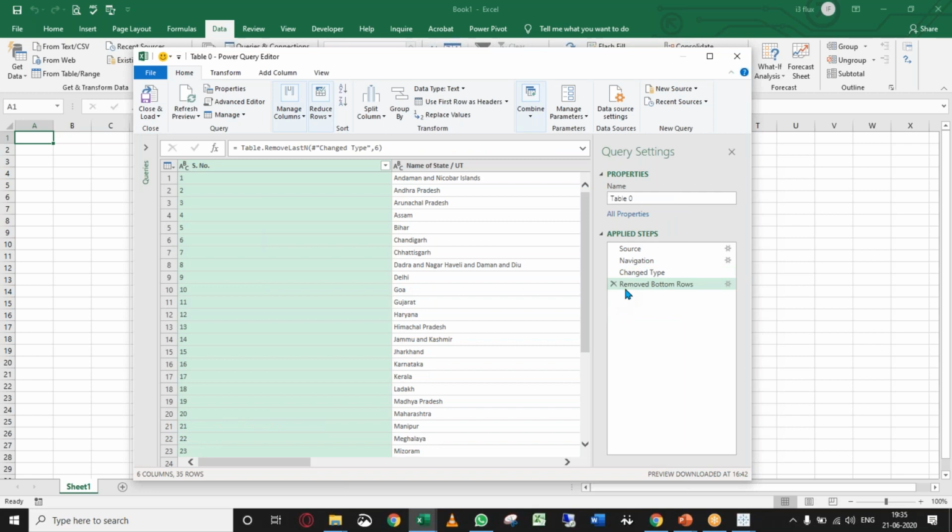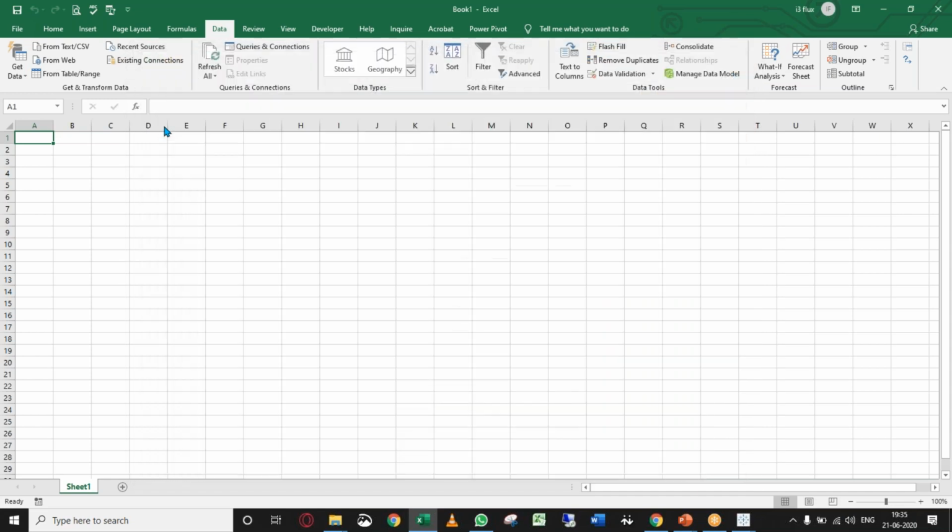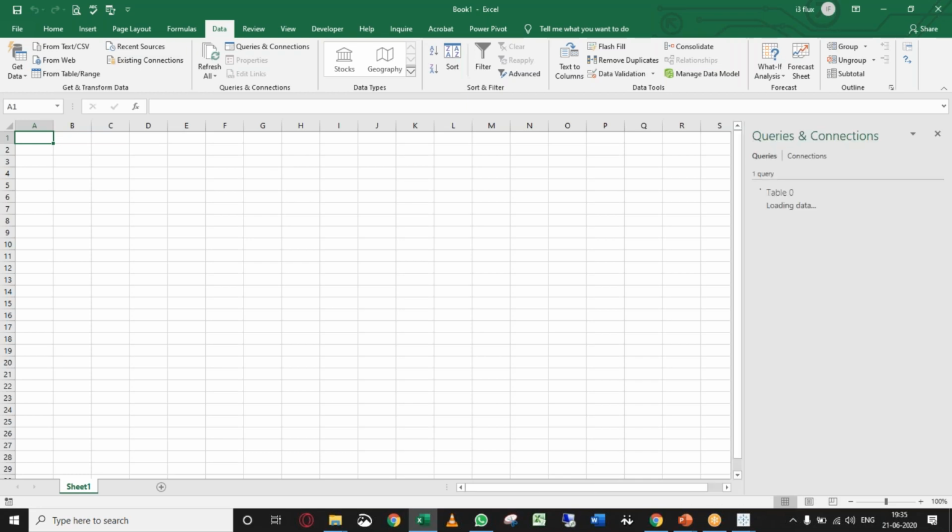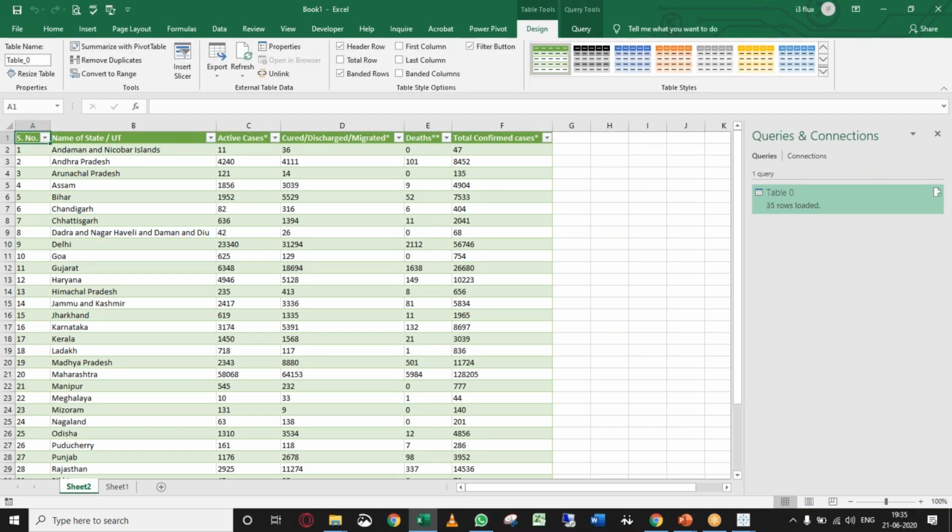So every time data is refreshed, this will automatically get executed. Okay, so I go there and say close and load. Now this data is being loaded to your Excel sheet from Power Query, right? This data is now loaded, and I will be naming it COVID data.